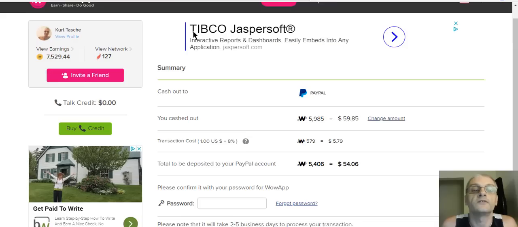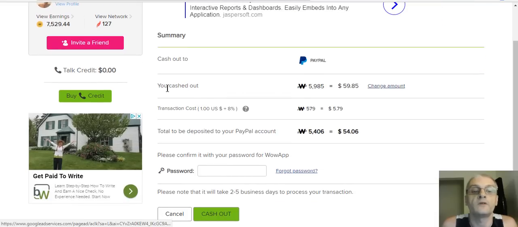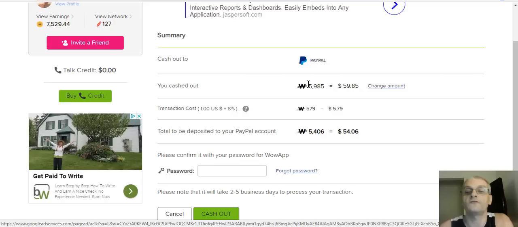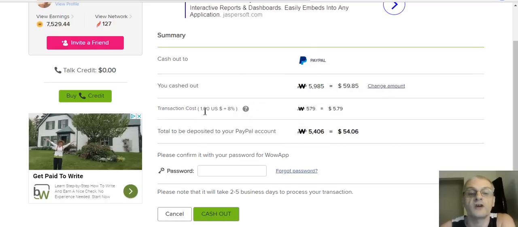Okay, so it says it's cashed out to PayPal. You cashed out 5,985 wild coins, which is $59.85. Transaction cost is $1 plus 8%. So my transaction fee was basically $5.79. The total to be deposited to my PayPal account is going to be $54.06.